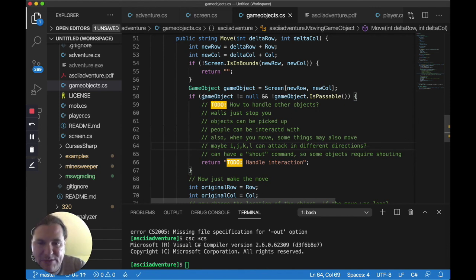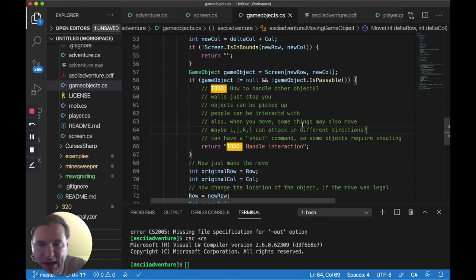So basically what this means is I ran into something, so it's not null and it's not passable. So, a wall. So I crashed into a wall. What do I do? Well, I don't know, I ran into a wall or something like that. So I just returned this to do handle interaction. So I'm returning this string. It doesn't do anything. I don't even think it prints it. But I'm leaving a spot here.